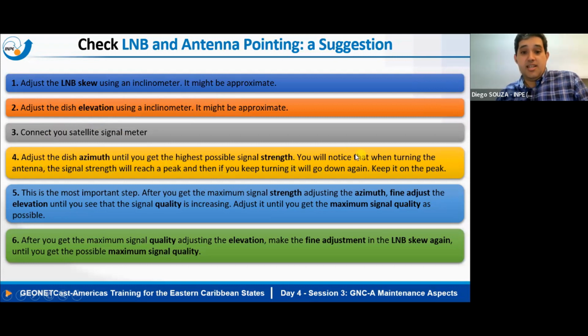You will notice that when turning the antenna, when adjusting the azimuth, the signal strength will reach a peak. And then if you keep moving it and keep turning it, the signal strength will go down again, right? So you just need to keep the signal strength on the peak, right? And this is the most important step, step number 5.